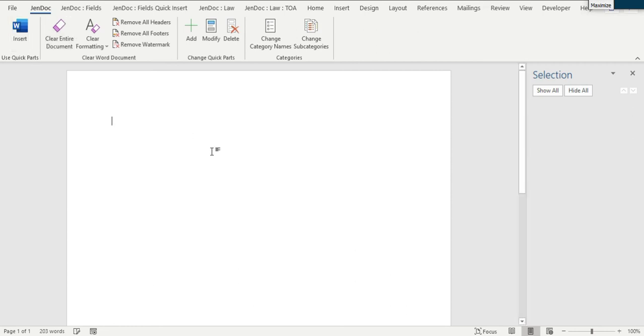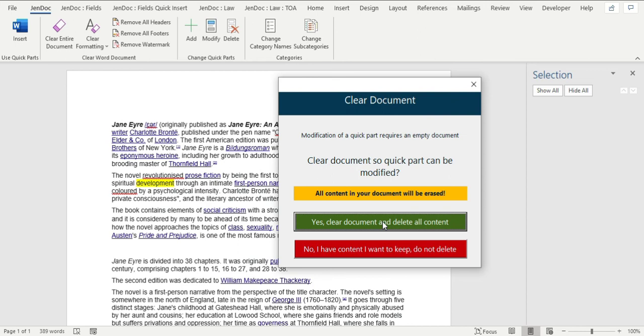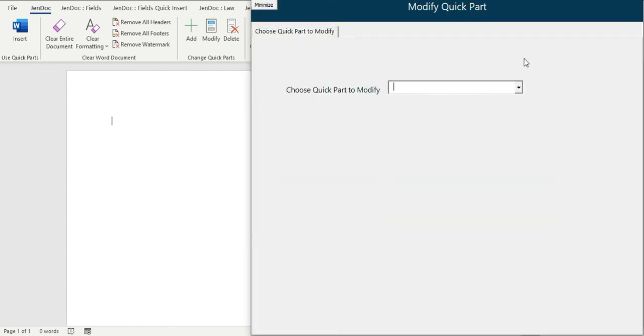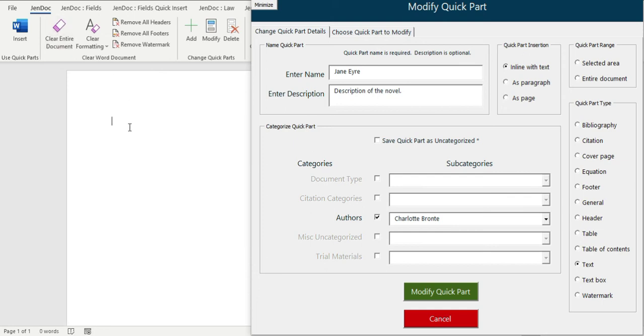So I'm going to clear the document and paste my new one. So this is the new quick part that I want for Jane Eyre. I'm not really sure what happened there. This doesn't happen when I'm not recording, but something happened when I minimized the window. So I'm just going to try this again. I'm going to say yes, clear the document, and I'm going to do Jane Eyre, modify the quick part, and I'm not going to minimize it this time because I don't want that to happen again.